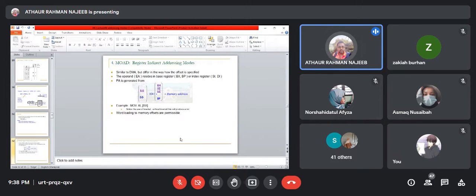But not all registers you can use as a pointer register in register indirect addressing mode. The registers which are allowed are BX, SI, DI, and BP. Only four registers. If you try to use AX as a pointer register, then it is wrong. The system will not accept it and will give you an error immediately.